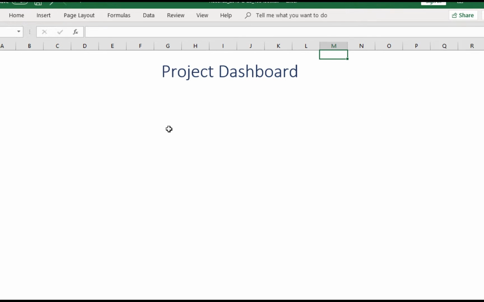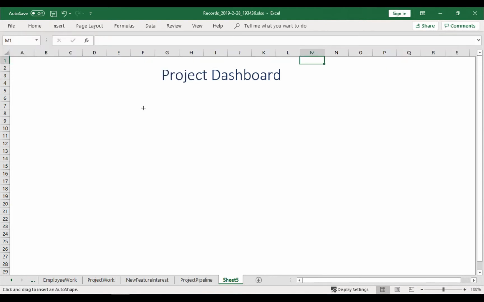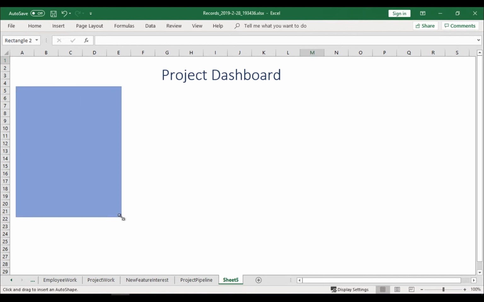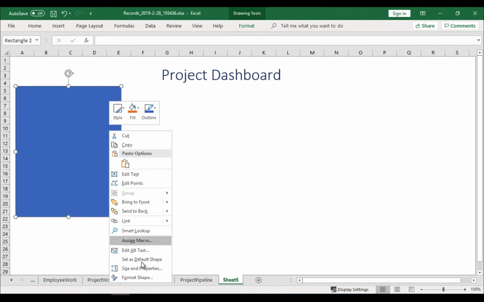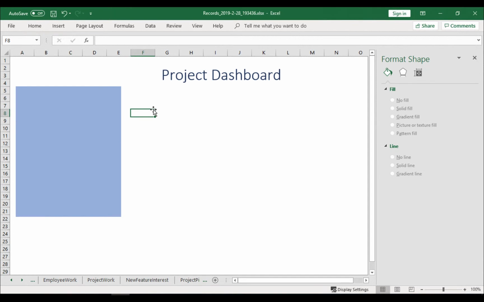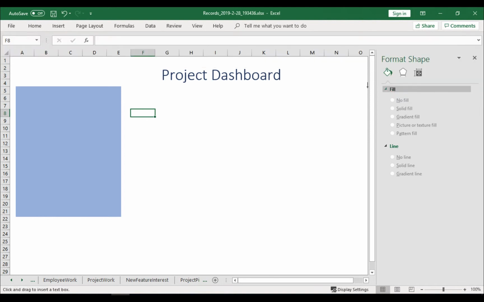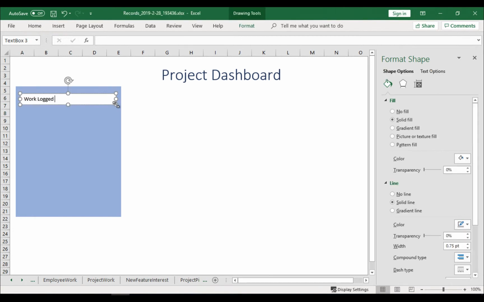The next step will be to set up some tiles onto which we can place all of our reports. For that, I'm going to insert a simple shape from Insert, Illustrations, Shapes, Rectangle. Way over to the edge here and create a rectangle. And I'll right click it and say Format Shape. I like this fill that comes in blue, but I want it to be slightly transparent, so I'll make it 50% transparent. And I don't need a line around it, so I'll choose no line. And I will want it to have a title, so I'll say insert text, text box, and we'll give it a title here. This will be work logged by employee.